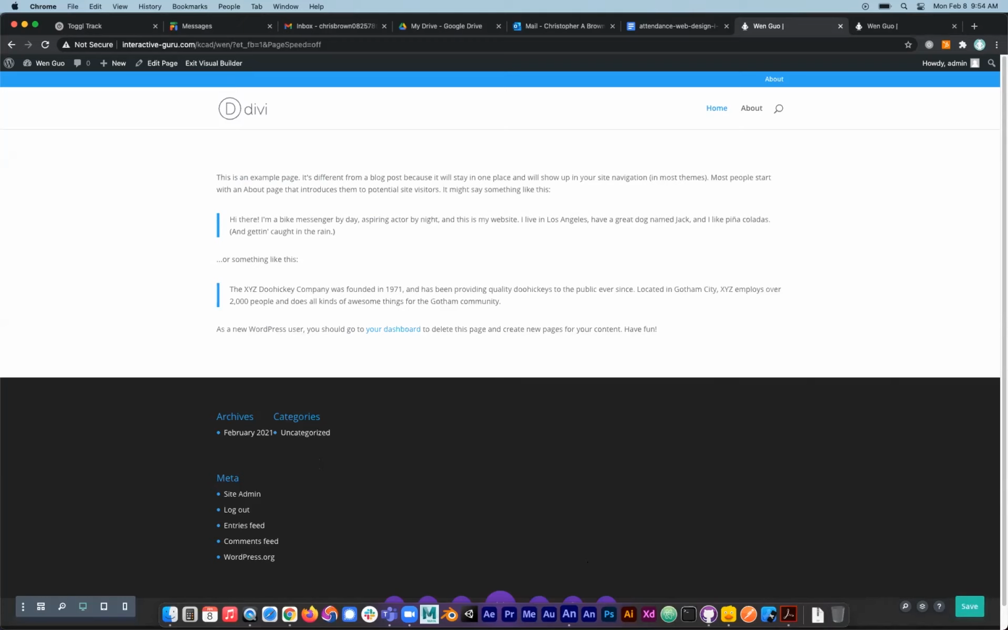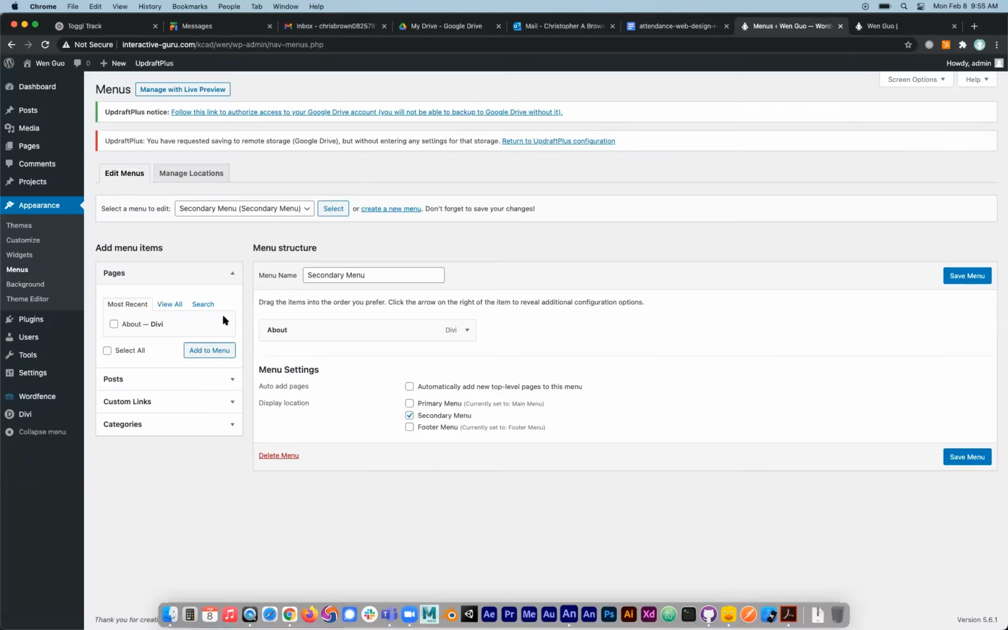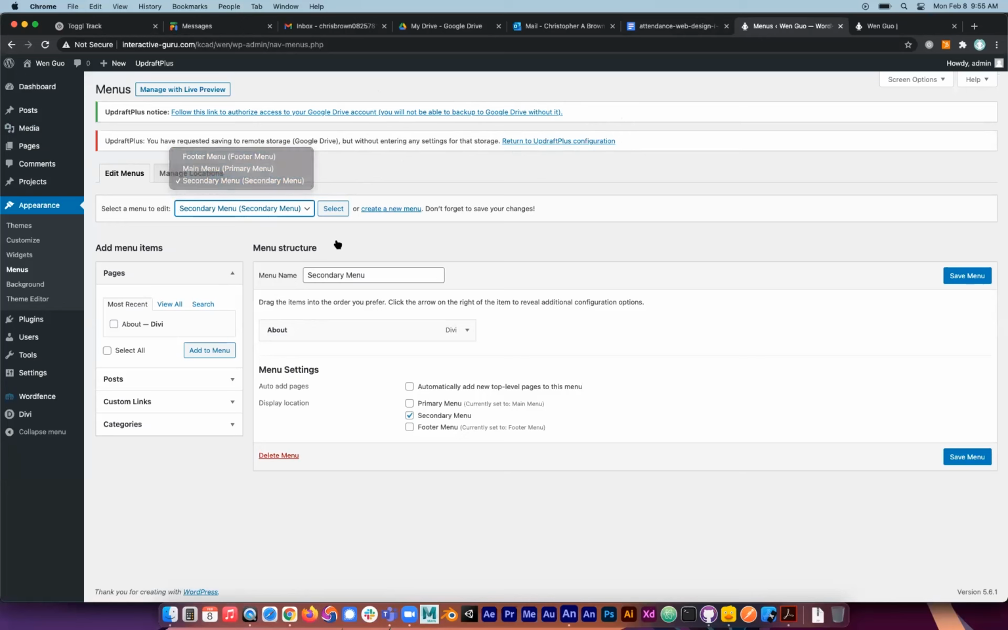There we go. Okay. And now I'm going to go back to my dashboard. Actually, I'm just going to click menus, and I'm just going to delete those other 2 menus that we made. Right now I'm on the secondary menu. Once I've created them, I can delete them just as easily.